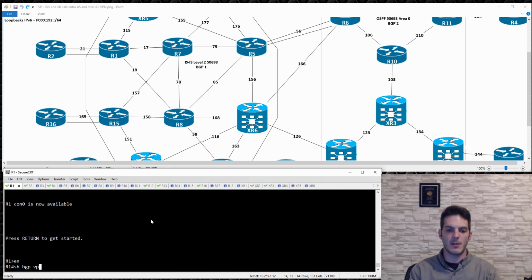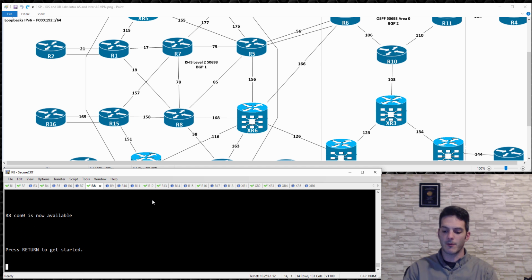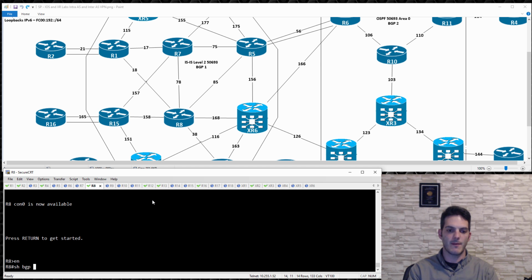So show BGP VPNv4 unicast all. We're only going to see routes for one of the three VRFs that I have configured. I have three VRFs: CSC, VPN-A, and VPN-B. I have CSC here because CSC has been in place since I did the carrier supporting carrier video, and it's just there. So that's why you see only CSC routes.